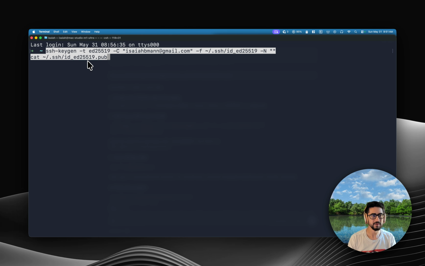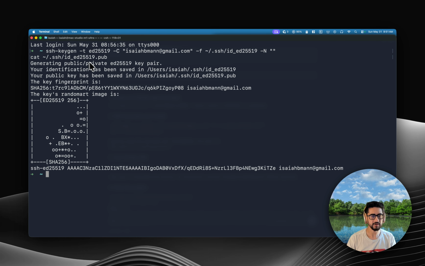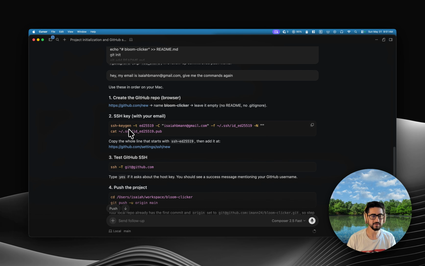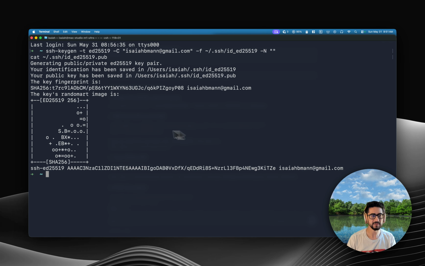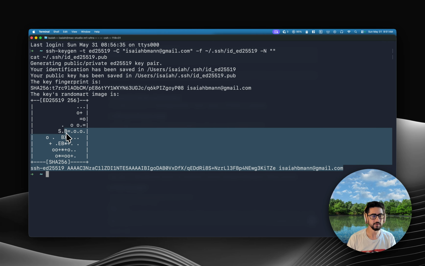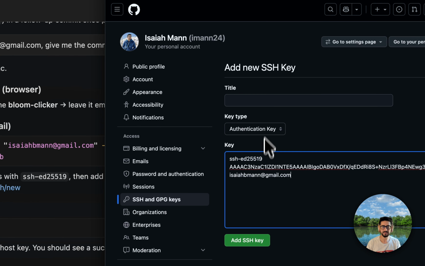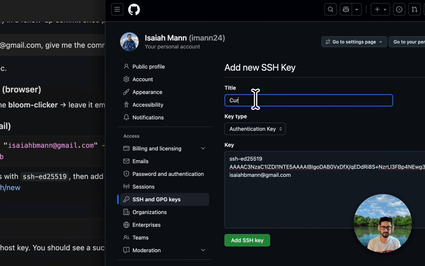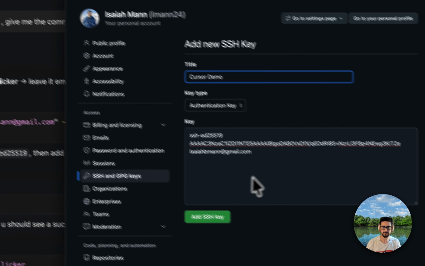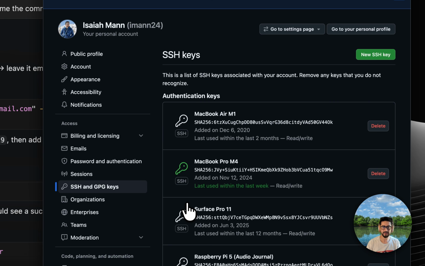So we're just going to paste this in and let's see what happens. Okay, we did that. And it looks like it actually copied our public key right out. So we're just going to copy paste this last line. And then, like it says, we're going to go to this link and add this, let's say Cursor demo. And there we go.